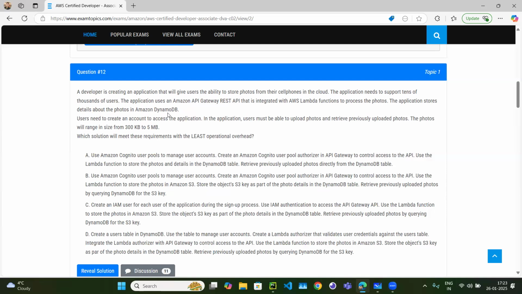And the application stores the photos in DynamoDB. And the application stores details about the photo like metadata, creation date, maybe the name. Users need to create an account to access this application. In the application, users must be able to upload photos and retrieve previously uploaded photos. The photos will range in size from 300 KB to 500 KB. What solution will meet these requirements?